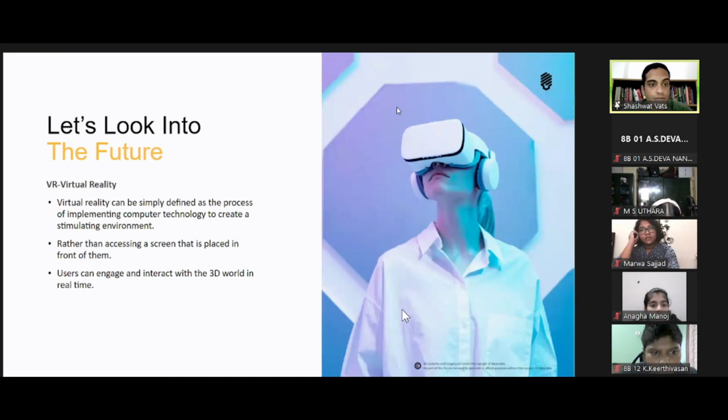Now, virtual reality can help in many areas. It can help in education, simulation, training, etc. It can be defined as implementing computer technology to create a simulated environment. When you wear an Oculus Rift, which is a VR device, you actually enter the virtual world. Rather than accessing a screen, this VR device is placed on your eyes, and that experience will be much more realistic than a website. That will become a reality very soon.